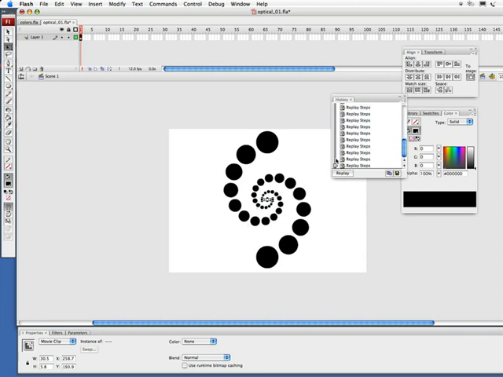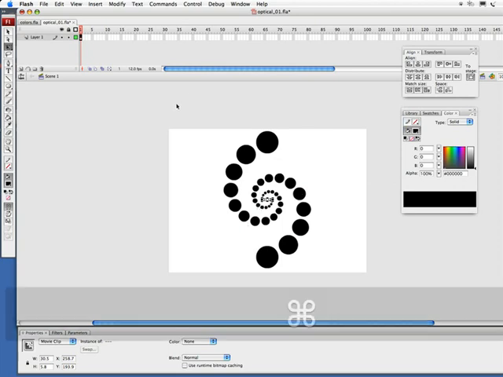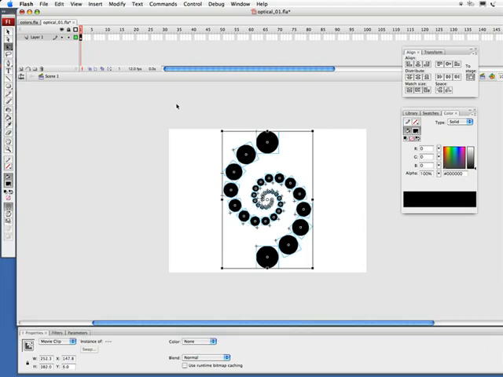Okay, now that is done. I'm going to go ahead and close out my History window. And I'm going to use a quick key to select everything, which is going to be Command A, Control A on PC. Okay, so there are all those symbols there.